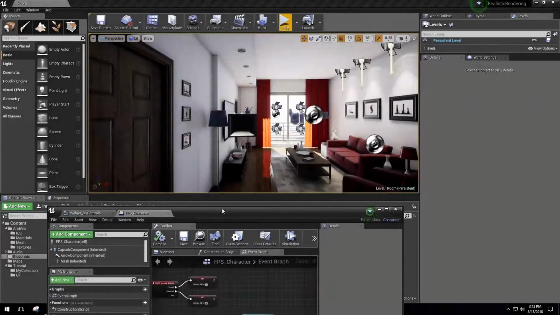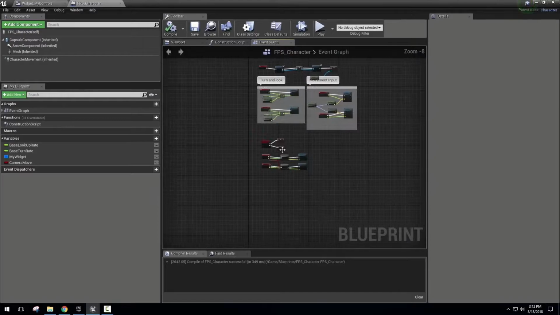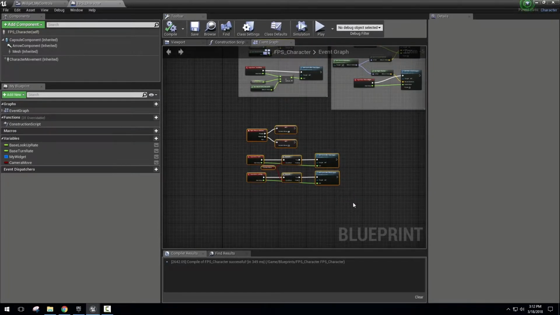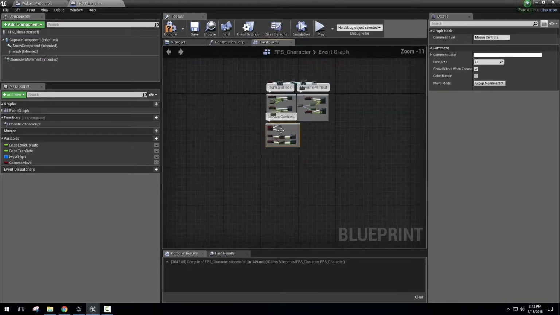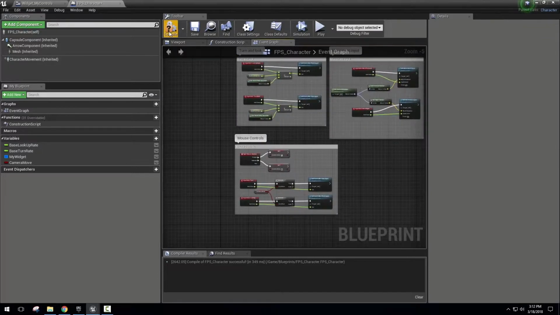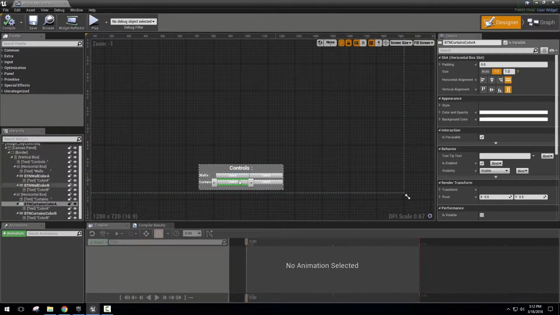Alright, so back here, we have our character set up and we should be done for now. What we can do is maybe select all the nodes, press C on the keyboard, and that creates a comment. Mouse controls. That's easier to organize and make sure you know which part is what. Compile, save, and close. For now, we don't really need anything else in the player. Now the widget has buttons, but nothing is really happening to them right now.